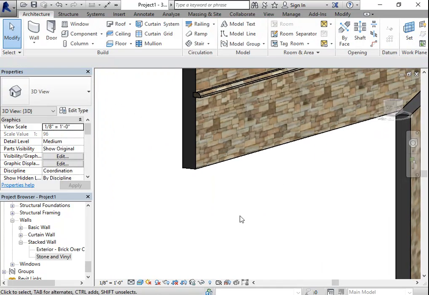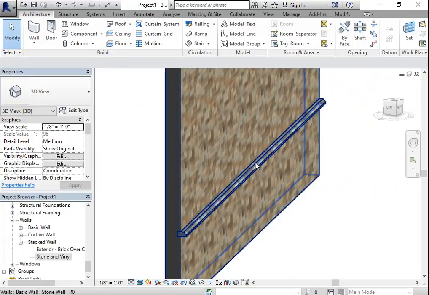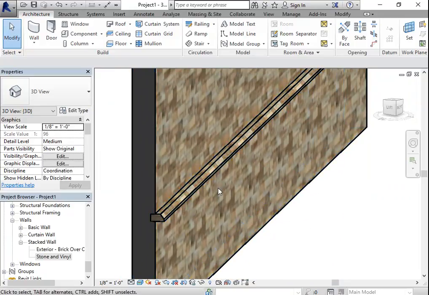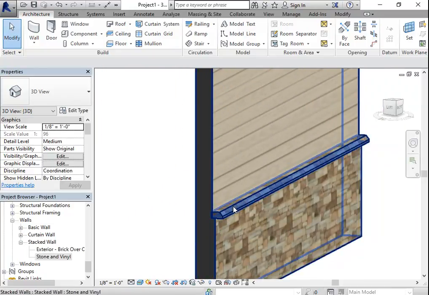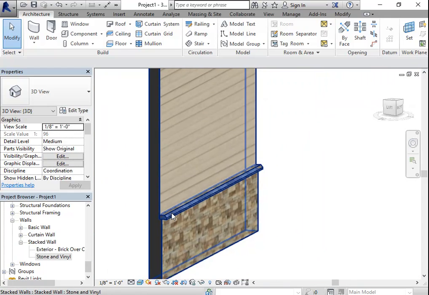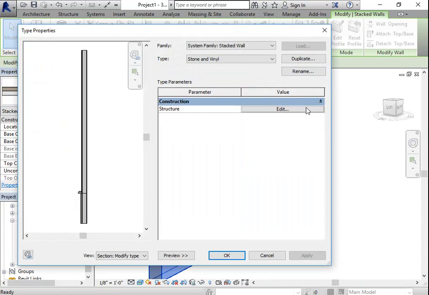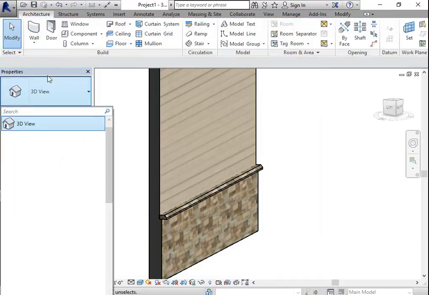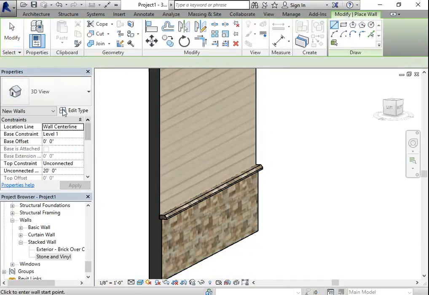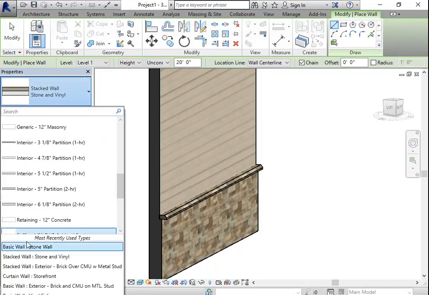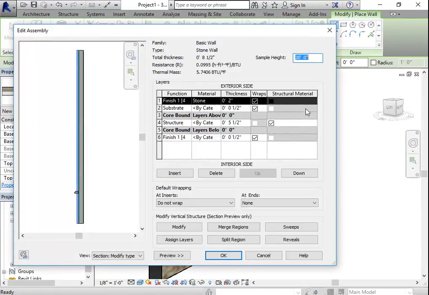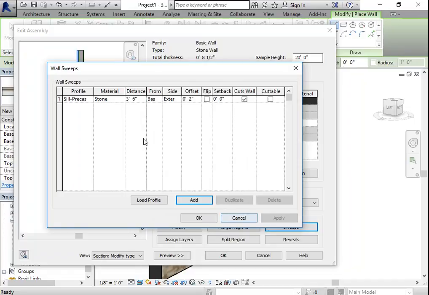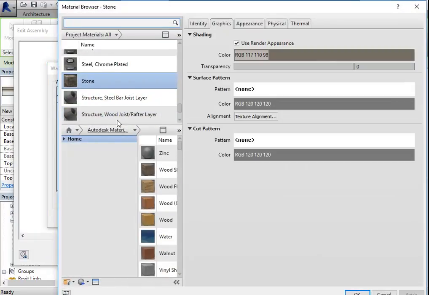And I basically added this to the wall type. And it looks like it's using the stone material. I'm going to click on this once again, edit type. Actually, I'm going to go into the stone wall that I created, edit type, edit the structure, look at my sweeps, and somehow it got switched to stone instead of this precast concrete.